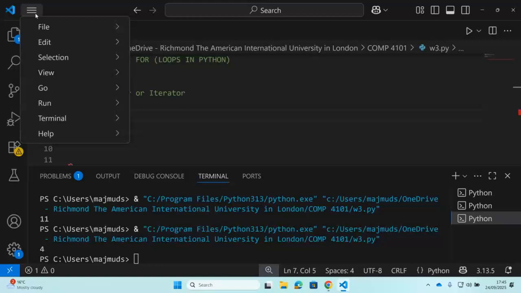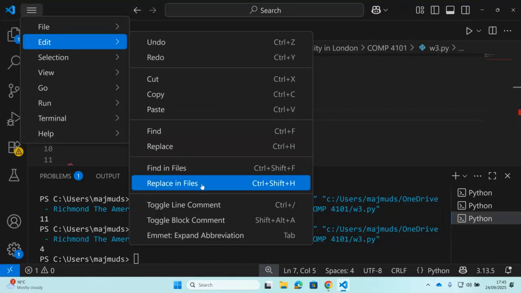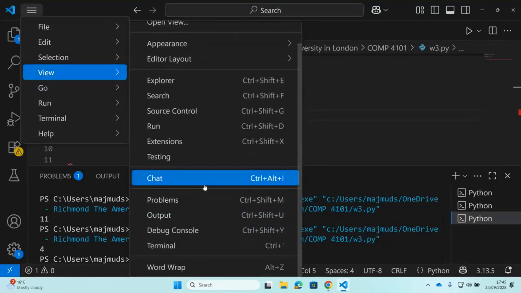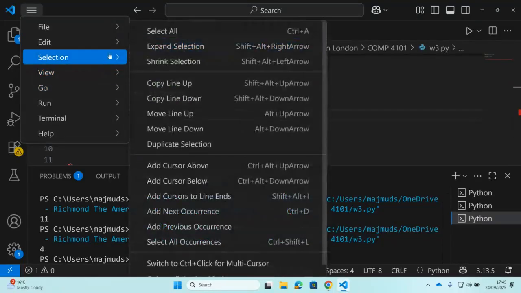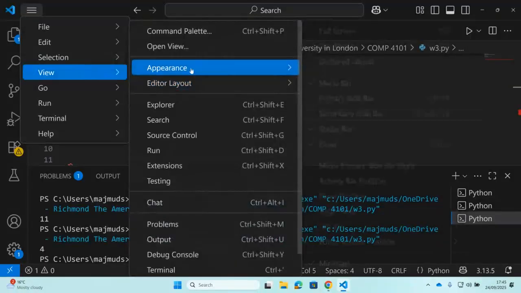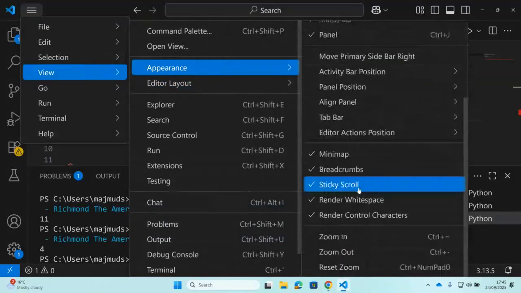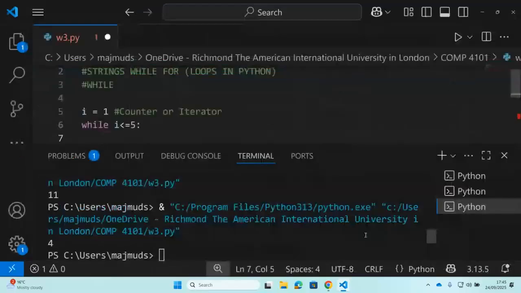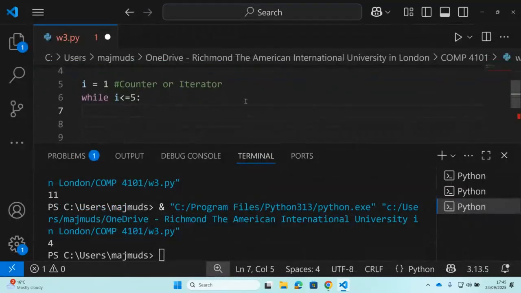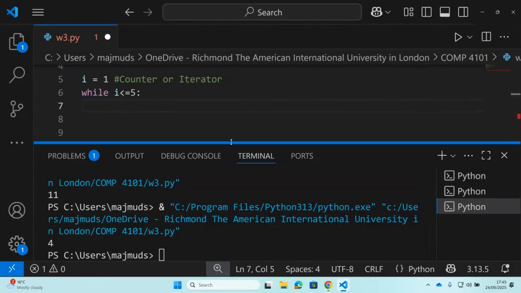Should I zoom in? How did we zoom in last time? View, appearance, zoom in. Is that better? Let's make this smaller.